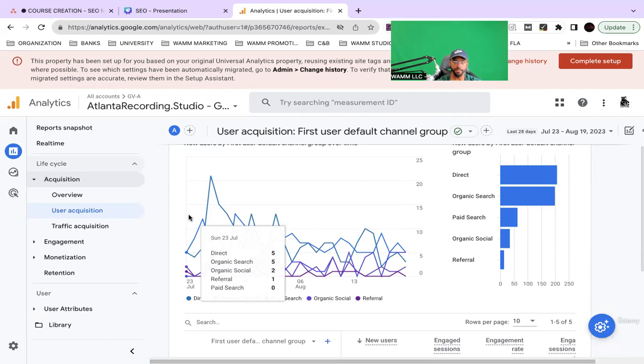Organic social media. What that means is, because there are no social media ads running, on this day people were on a social media platform, and for some reason they liked what they saw, or something they saw directed them to click on the website.